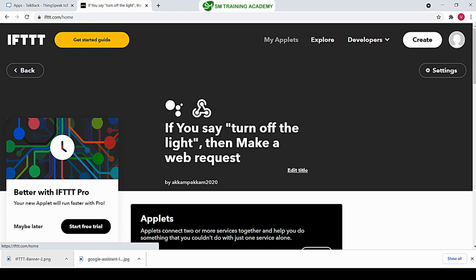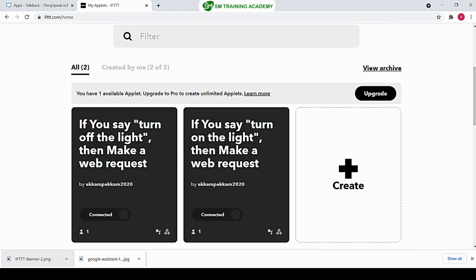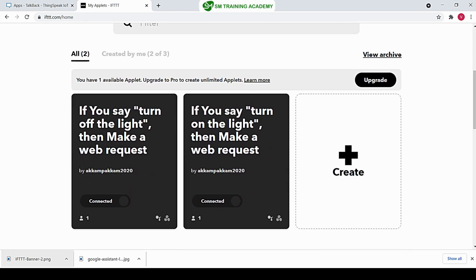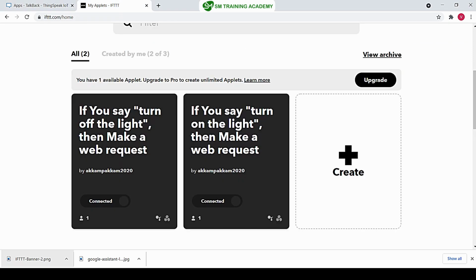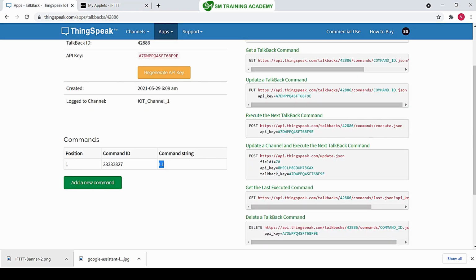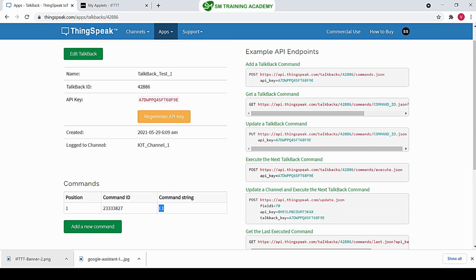And now click on this My Applets. You can see we have successfully created two applets in this IFTTT. The first one is for updating the command L1 and the second one is for updating the command L2 to the same talkback queue available over here.